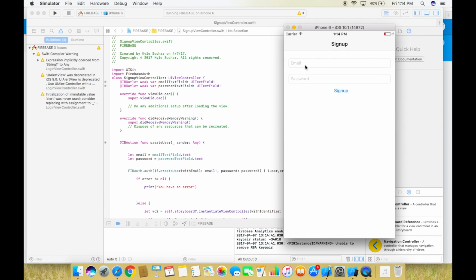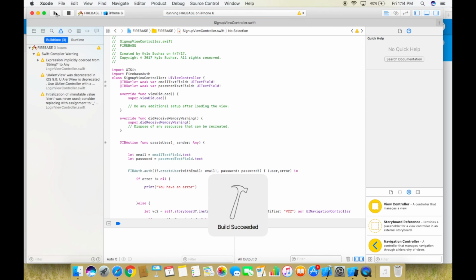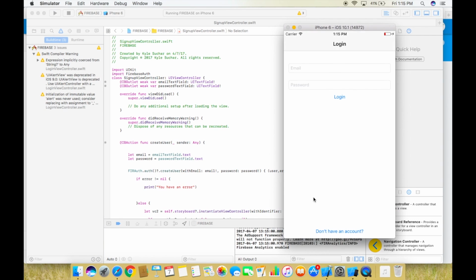So we don't have an account, and we'll say something like test user at gmail.com, and then test user, and click sign up, and there you go, like that. And now when we run it again, we should be able to sign in with those same credentials. Instead of having to create a new account, let's just say test user at gmail.com, password is test user, we click login, and there you go, pushes us to that view controller.